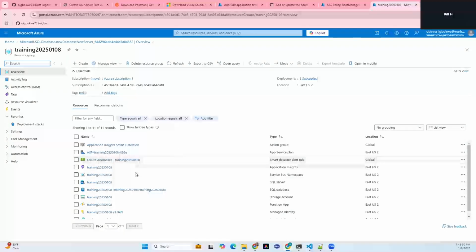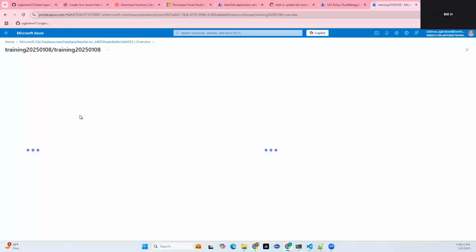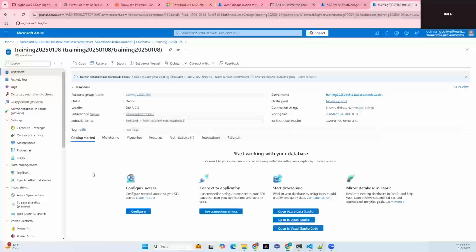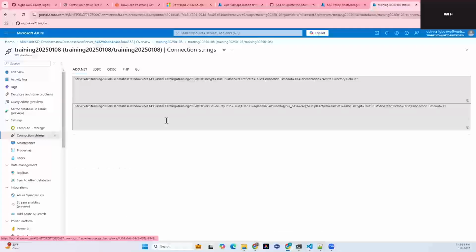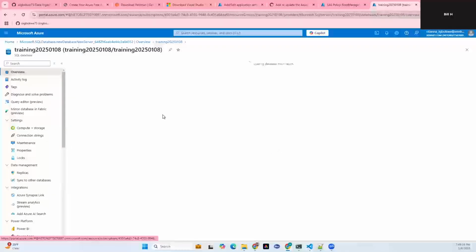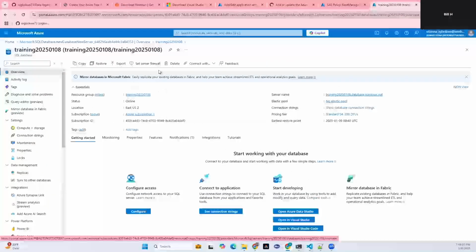And then I can go into my database here. And we can grab the connection string from here. So I'm going to grab that. Now, remember when I initially installed the database, I made it no access.